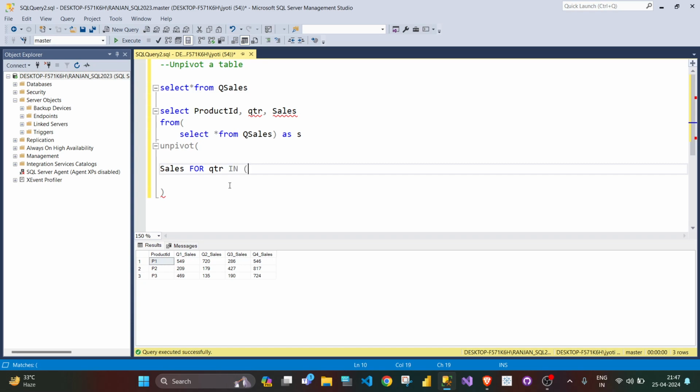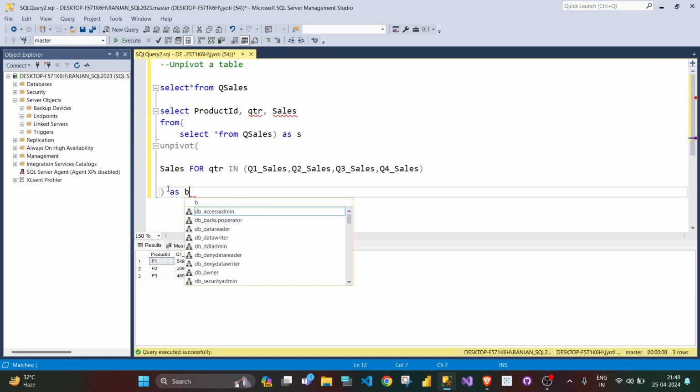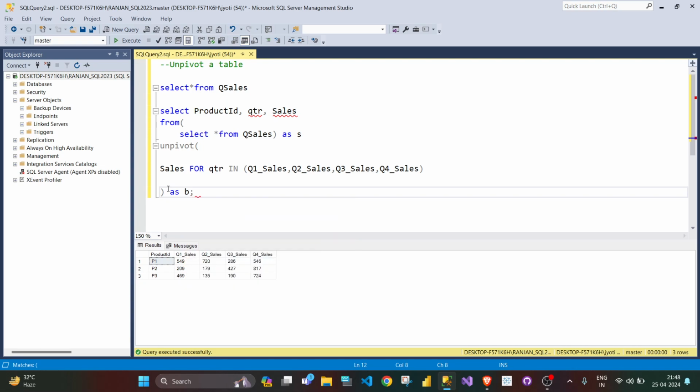in, and we will mention each one: Q1 cells, Q2 cells, Q3 cells, then Q4 cells. Okay, and we will give an alias to this, B, and our query is ready.